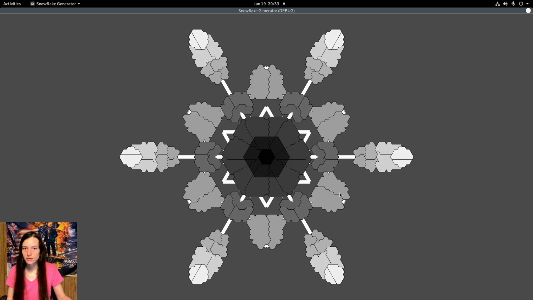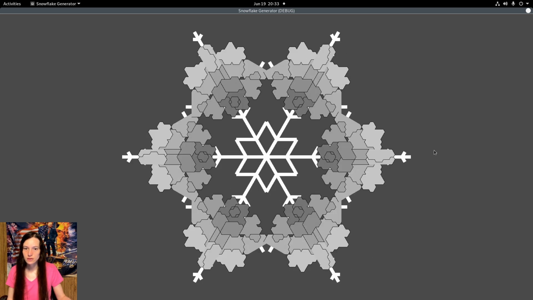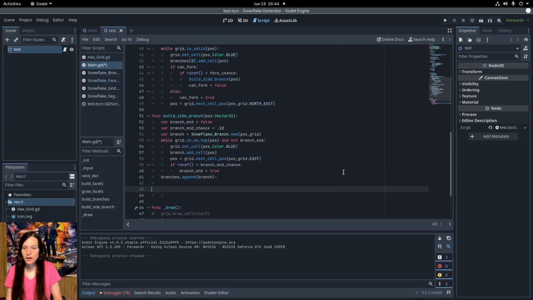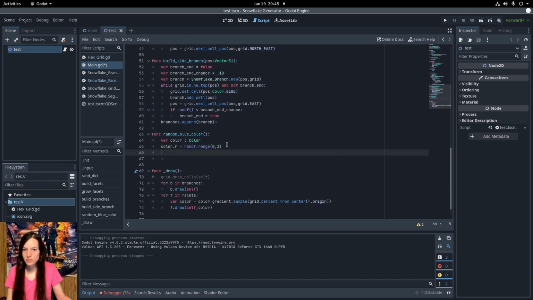So now I want to generate the random blue color instead. Next, I'll make a function in the main class to generate a random blue color. I'll make a variable for the color and set the red value to a random float between 0 and 1. So this will allow the color to range from blue all the way to white.